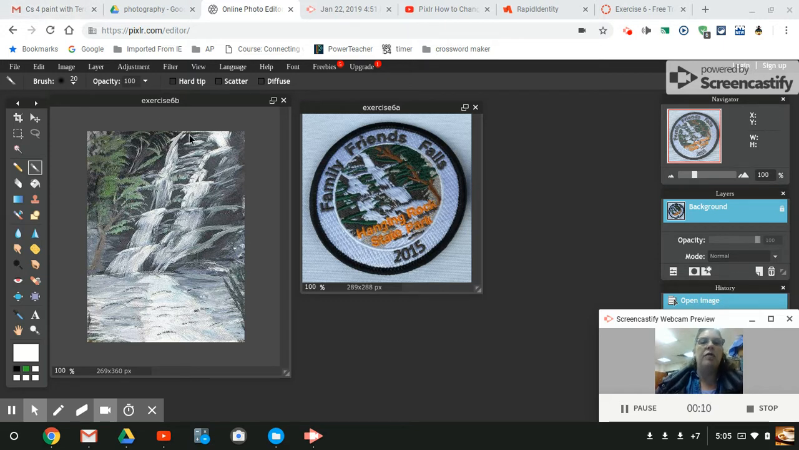I have two files already opened here, exercise 6B and exercise 6A. What we need to do, if you read the exercise 6 instructions, is take this patch and put it in the corner of this painting.